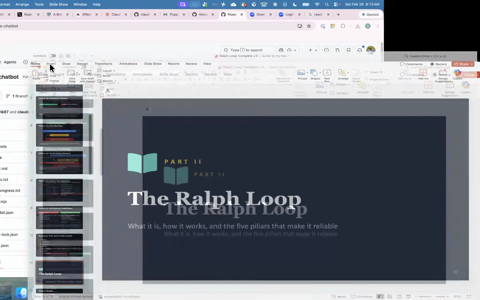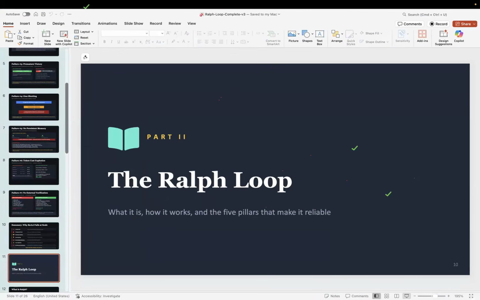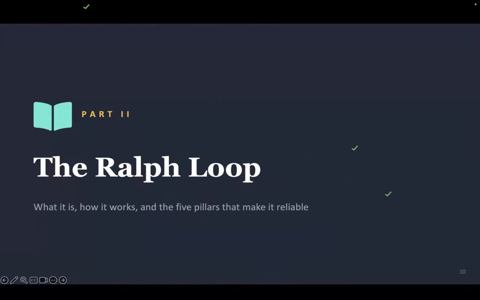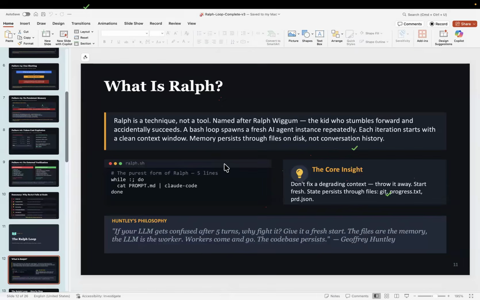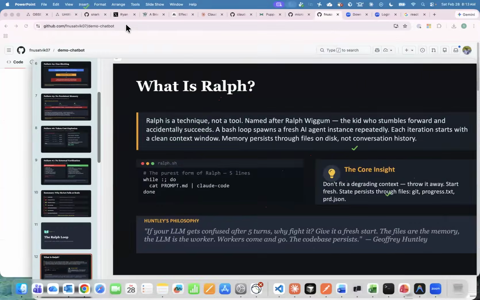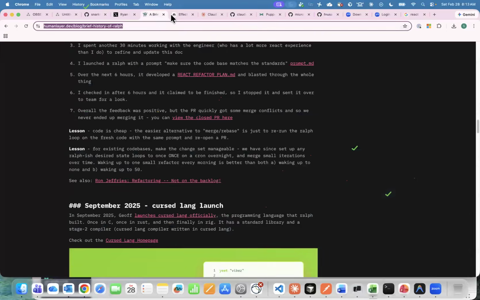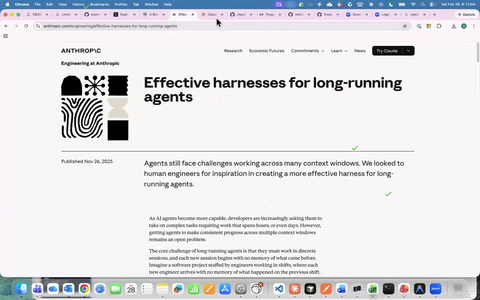Now, this whole thing is actually very easy. If you try to understand the whole concept of the Ralph loop, it's very easy. So, in very simple terms, what is a Ralph loop? I have this example as well. Where is it?